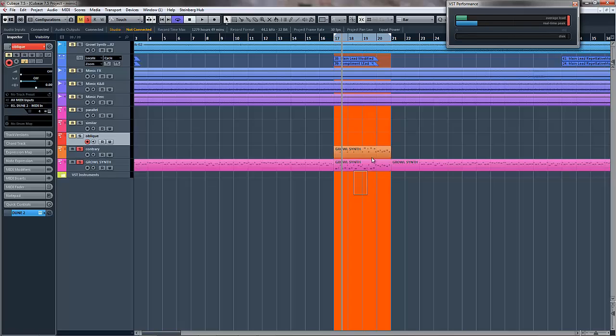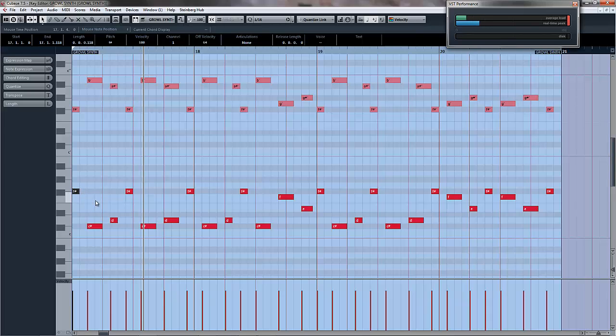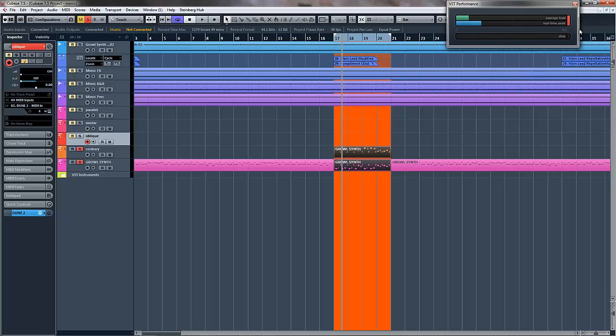I'll just make sure you know what I mean by that. As you can see here, the notes go down a sixth, down a fifth. Here they go up a sixth, up a fifth. So let's hear what that sounds like.